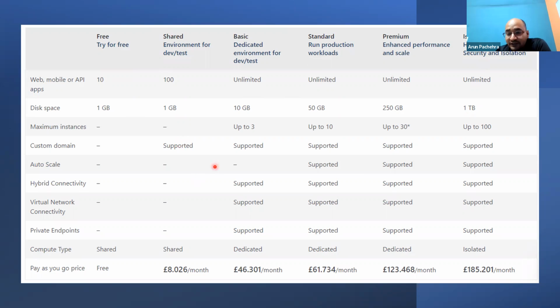You can run your production environment in basic, standard, and premium as well, because these are dedicated environments, but you have to choose as per your requirement, because here you can see disk space 10, 50, 250, and maximum instances that we need 3, 10, and 30. Custom domains, even shared supports the custom domain that you can utilize for testing purposes.